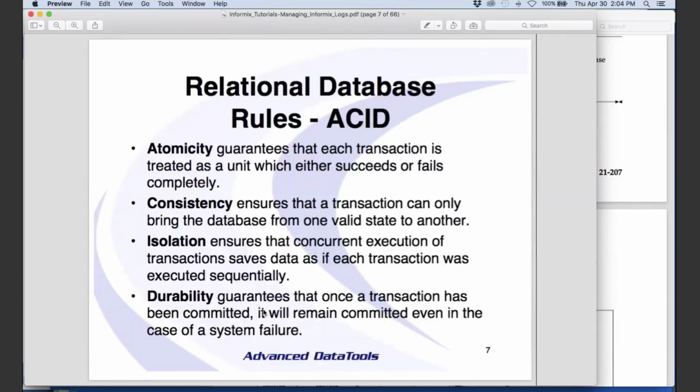Logs are what make a relational database different from a NoSQL or any other kind of database. Back in the old days when they invented relational databases, they came up with something called the ACID rules. There are 4 rules for relational databases. All of them have them: Oracle, SQL Server, MySQL, and Informix. The first rule is that each transaction needs to be treated as a unit and either succeed or fail completely. So if the transaction doesn't succeed, it needs to fail and roll back.